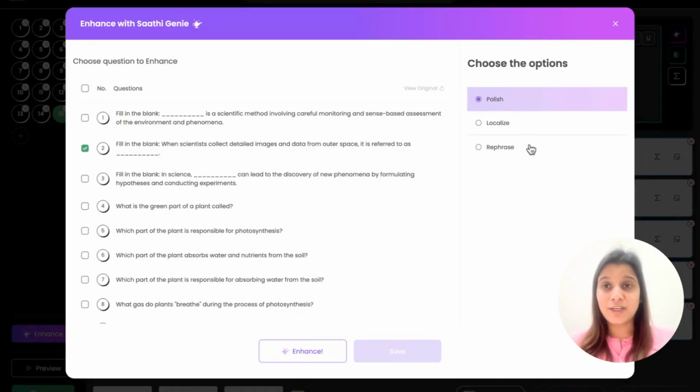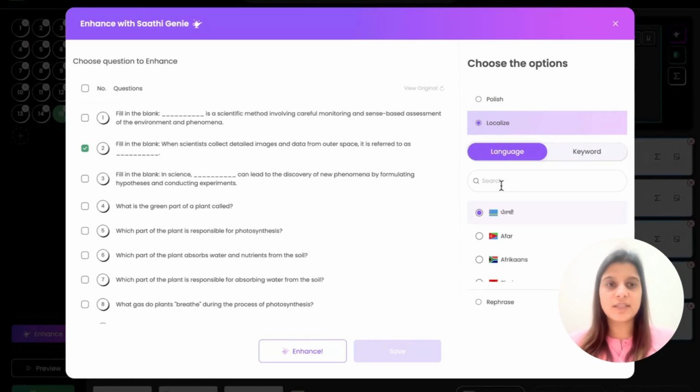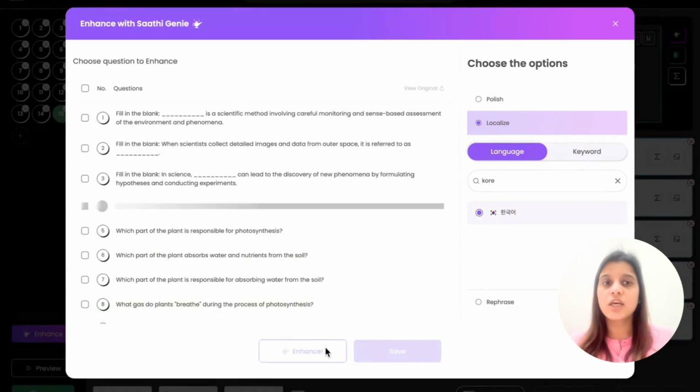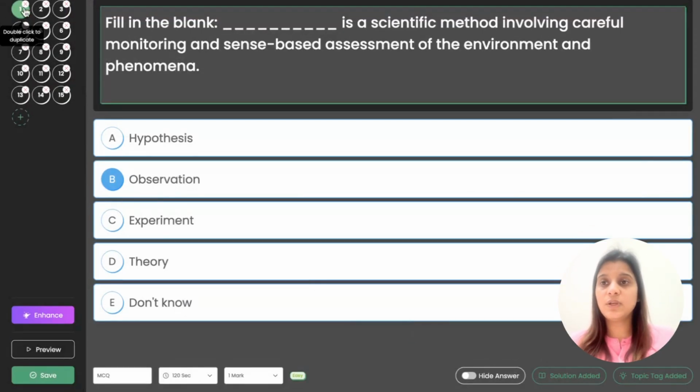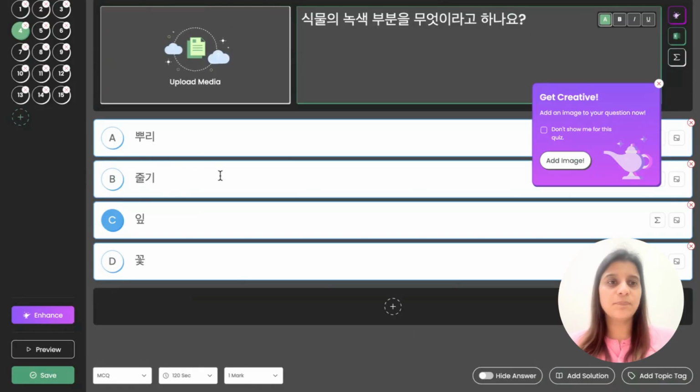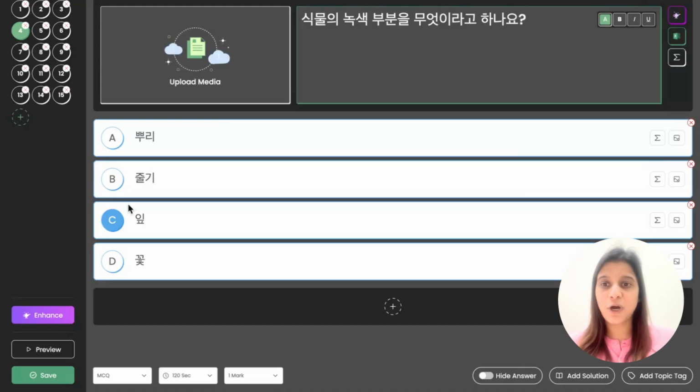But for global markets, the best part is we can also localize it for you. So for example, let's do Korean. If I were to translate, let's pick another question, this one, in Korean, and enhance it. The question, the option text, and the solution get converted. We picked question number 4, I believe. So it has the question in Korean, and it has the options right away, like promised.